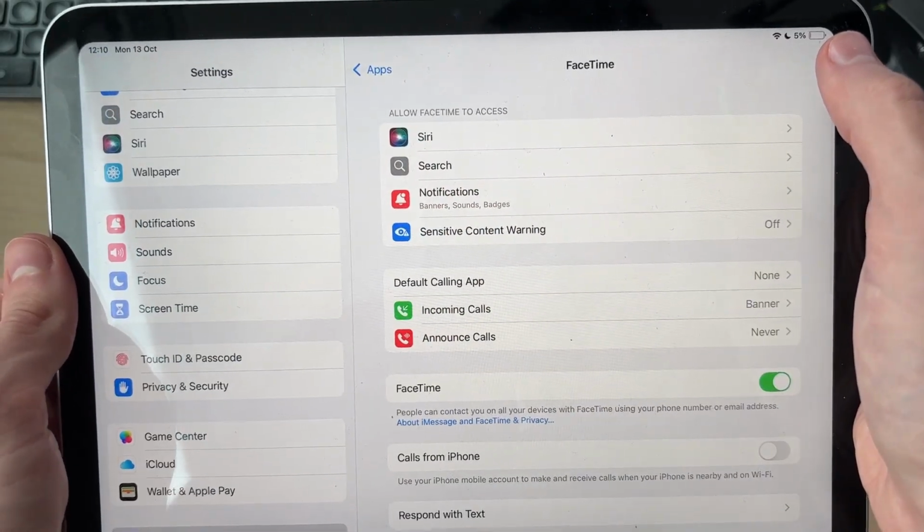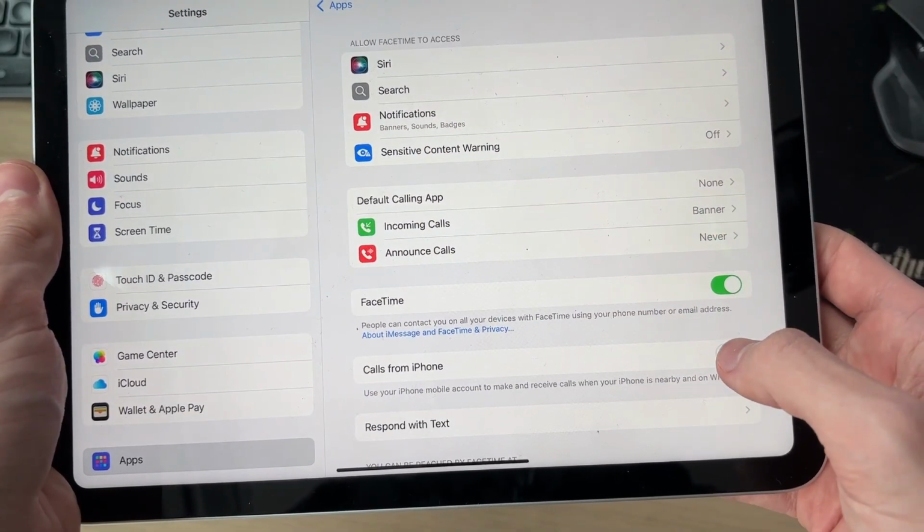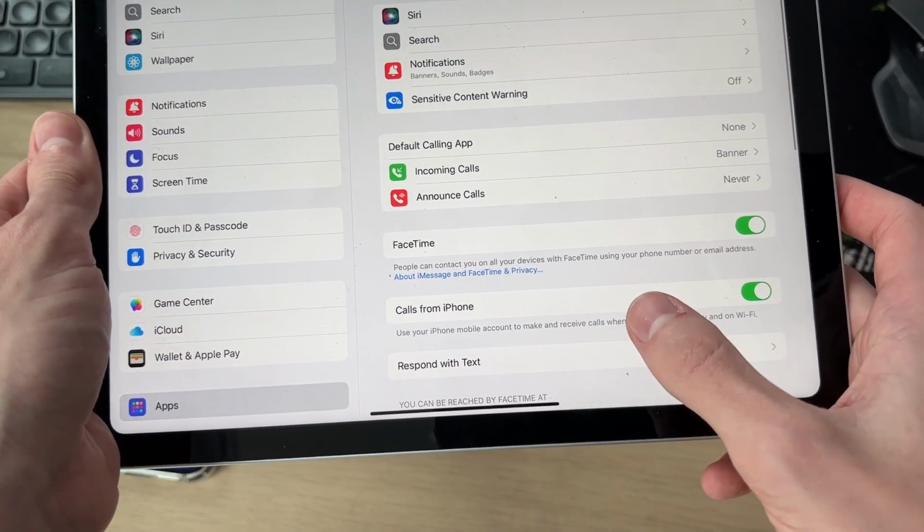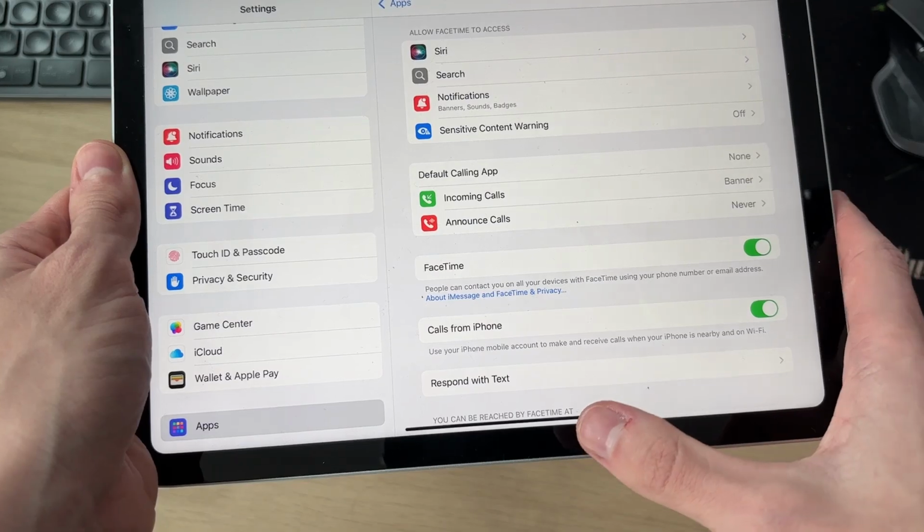Then search for FaceTime. Make sure it's switched on. You can switch on calls from iPhone so they come through on your iPad. Now scroll down and you can choose the addresses you're reached at by FaceTime. Make sure they're the same.